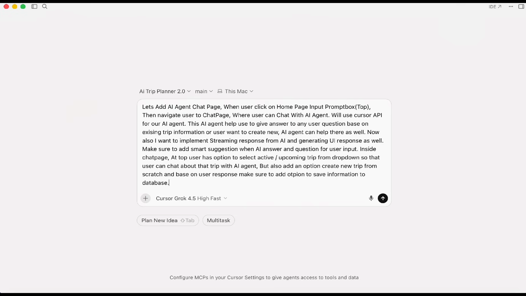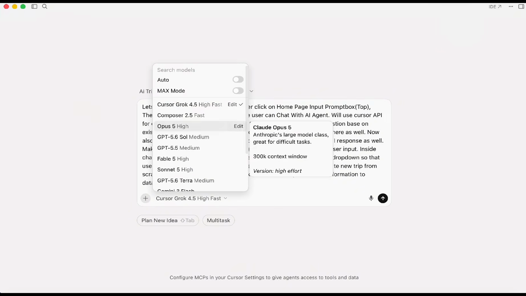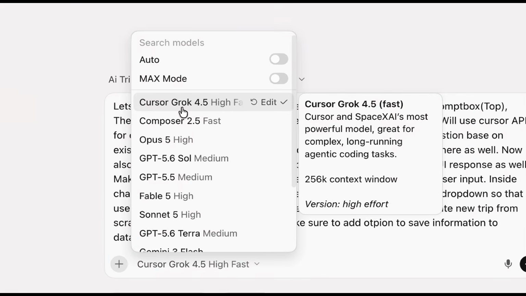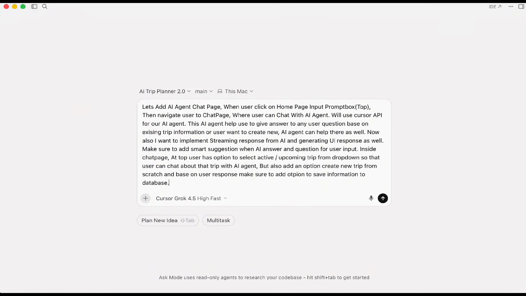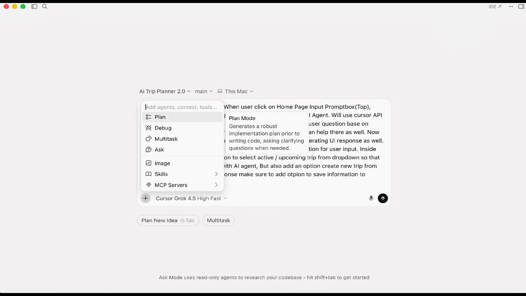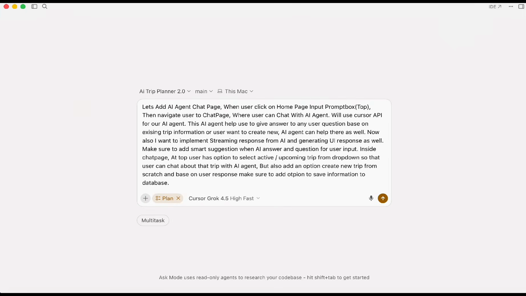Let's see what implementation it comes with, instead of just adding a lot of things inside one prompt. Now you can select whichever model you like. We have Grok 4.5, Composer 2.5, or you can select any other model. Before executing it, you can change this to plan mode, because this is a big implementation. I will make sure I selected plan mode and then send it.